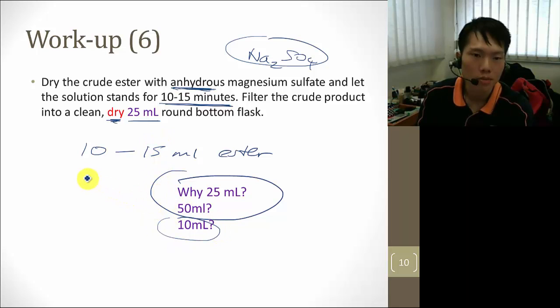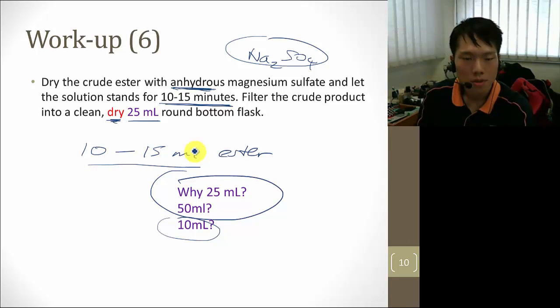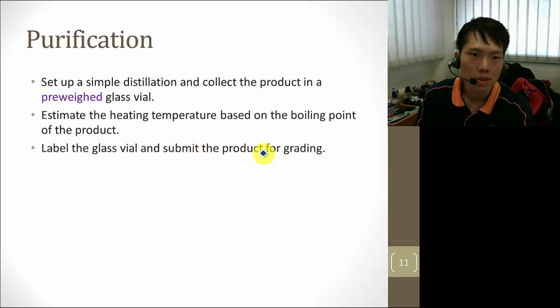This is too small if you expect this much of esters to be evolved. Now for the purification, we're going to set up a simple distillation and collect the product in a pre-weighed glass vial. This could be a plastic vial, so do not be alarmed if you don't find it's glass, okay? It doesn't have the king kong sound. And then estimate the heating temperature based on the boiling point of the product.